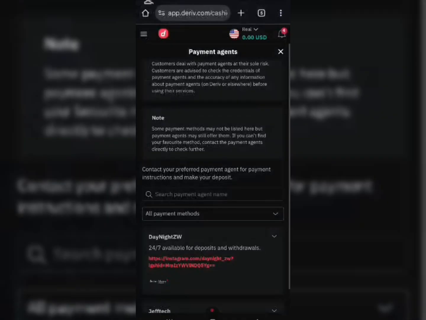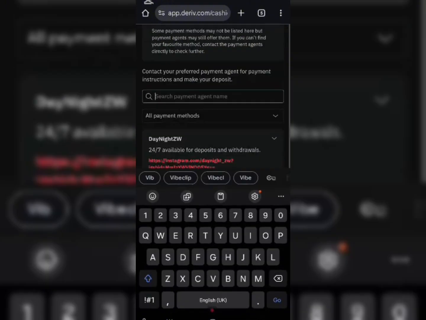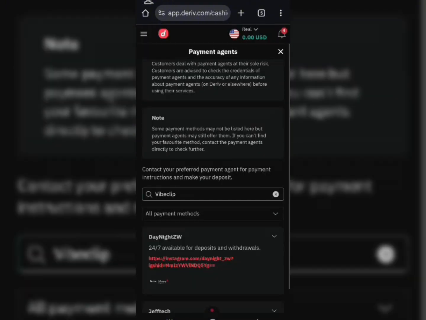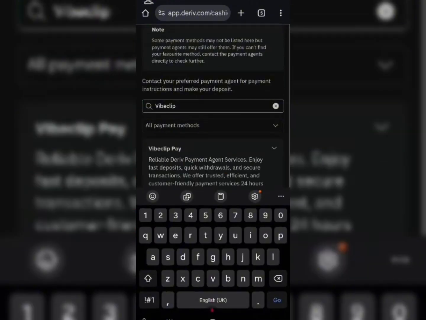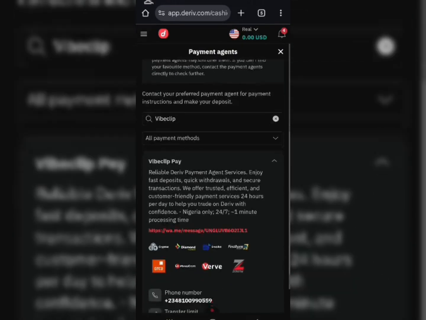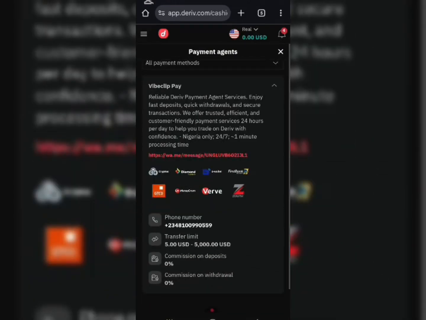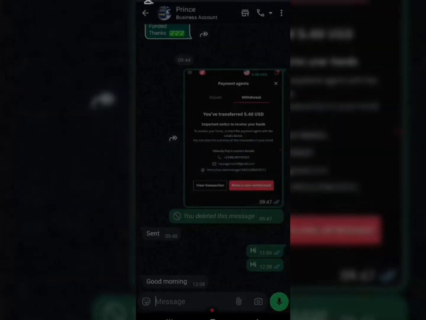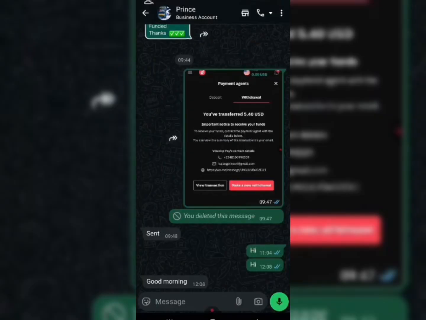Any agent you click, their contact details will pop up. But now we are searching for Vibeclip Pay. So I'll go to search by name and search for him so that we'll get their contact details. You click on the drop down arrow. This is the WhatsApp link and this is the phone number. Either you contact them via the phone number or the WhatsApp link. So let's go to WhatsApp. I'll click on WhatsApp, it redirects me to WhatsApp. Now I will contact them.